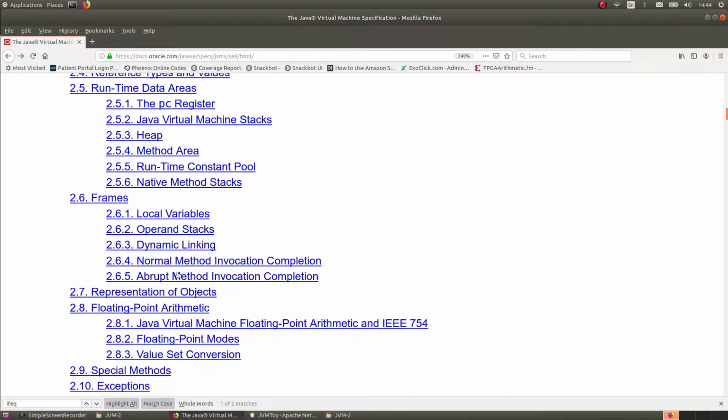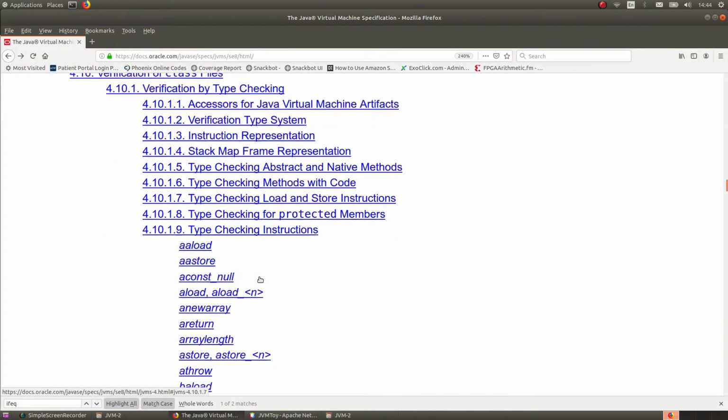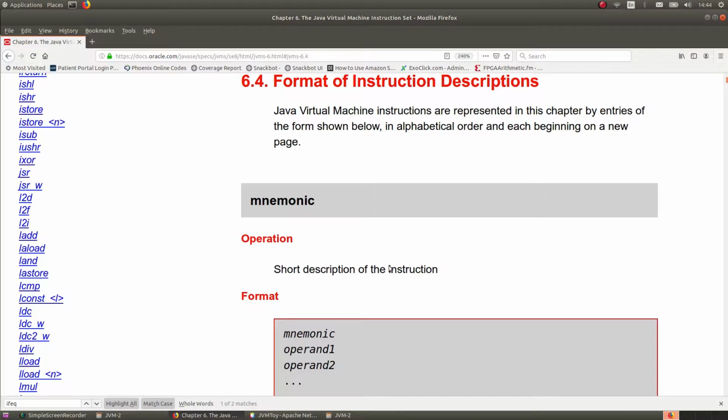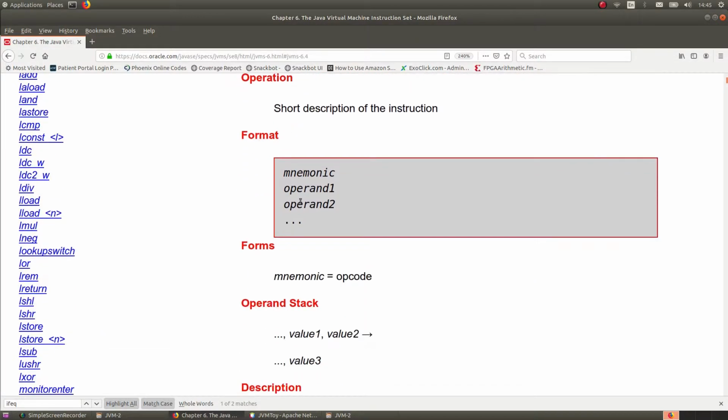So as we begin our next exercise, which is going to be implementing some of these instructions, the first thing we're going to want to do is go to the virtual machine spec and understand how these instructions are documented. And I think this will help us in understanding how to implement all of the instructions. The way they're documented is each instruction has something called a mnemonic. This is basically just the name of the opcode, a short description of what that opcode does, and then a format. And the format is the way the bytes for that opcode are implemented.